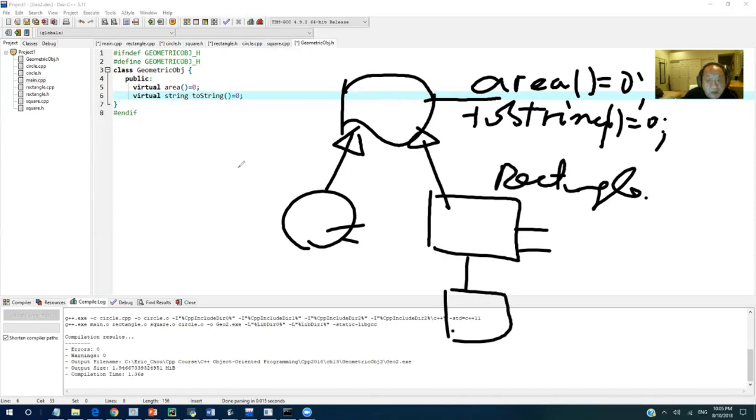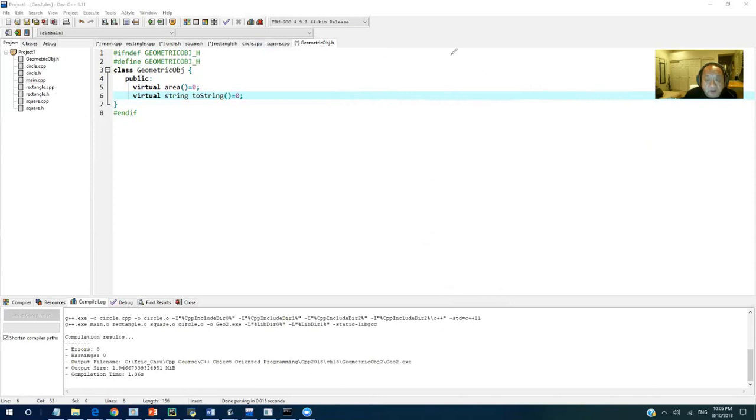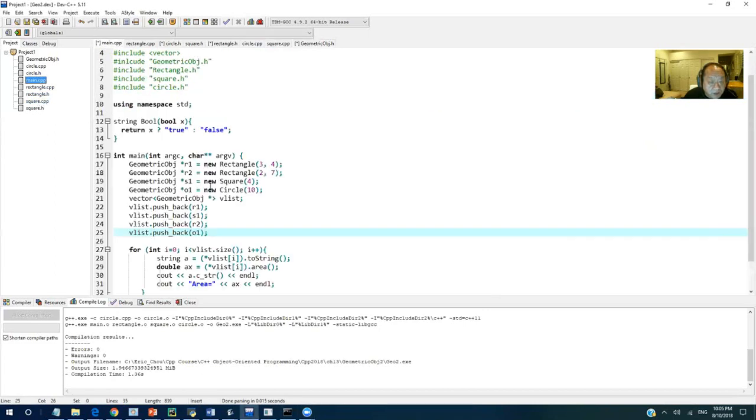So that's that. Now, when we traverse through all of the objects under geometric object, the pointer will access each individual cell, and then each individual cell will be able to convert to string and area. Okay, so now let's actually reveal.